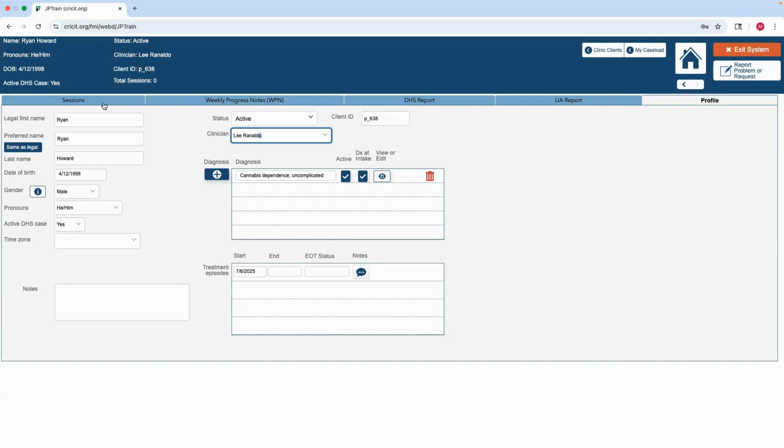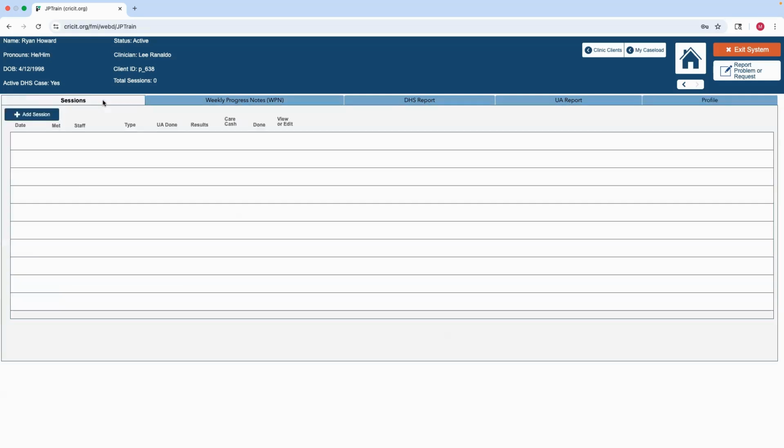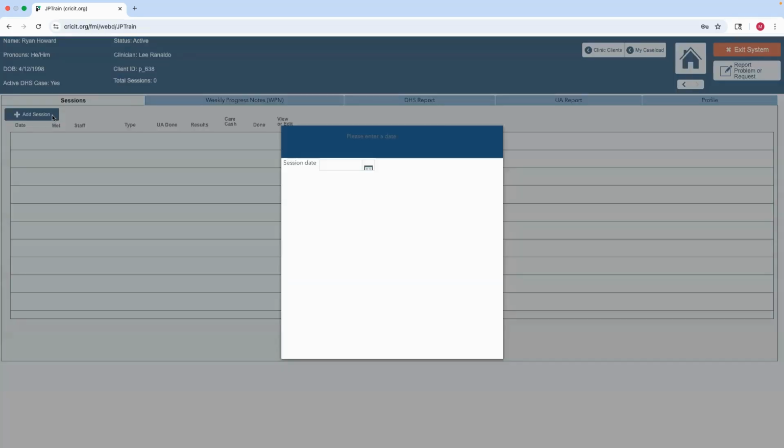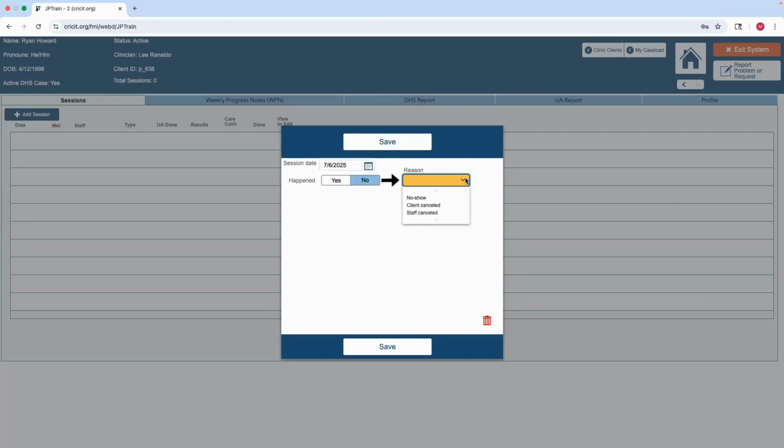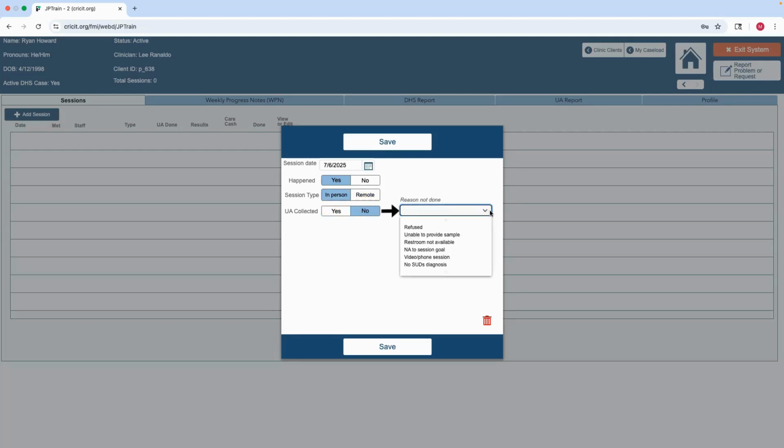To document a session, we'll go over to the Sessions tab and click Add a Session. It'll ask for the date. We can just put today, and whether it happened, yes or no. If it didn't happen, it's going to ask for the reason. But let's just say for this purpose, it did. Was it in person or remote? Was there a UA collected? If not, again, it's going to ask why. You can choose from the reasons here.